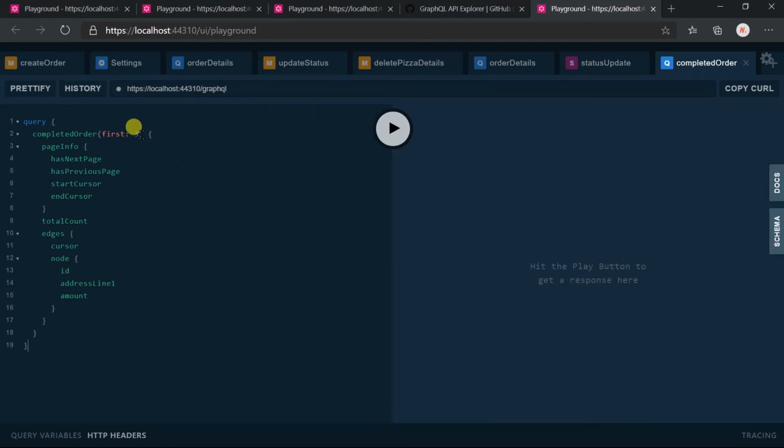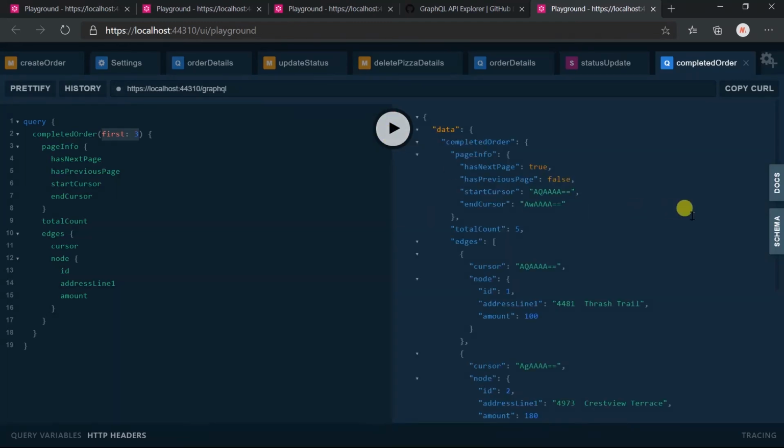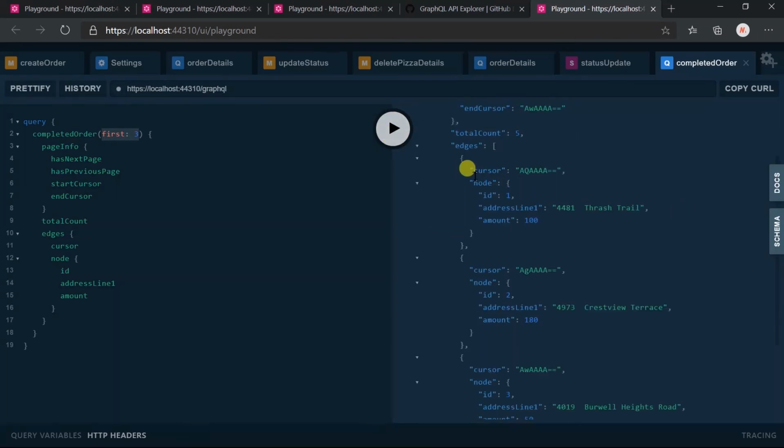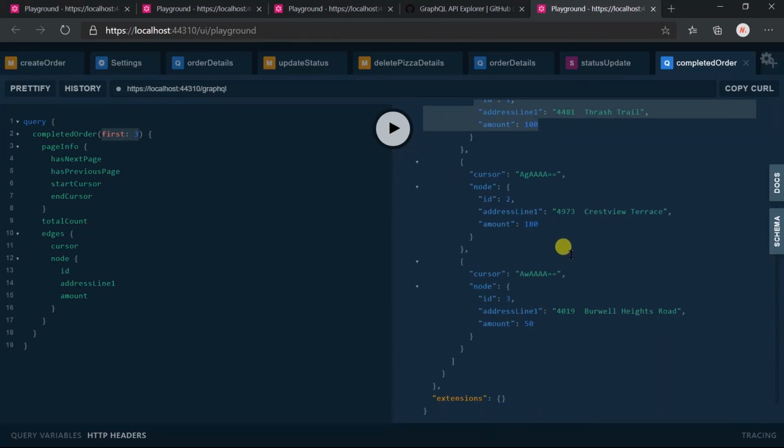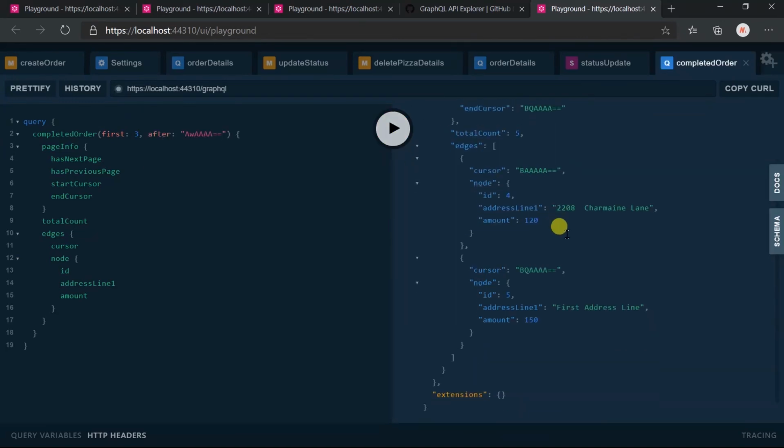Currently, we are just obtaining the first three nodes. Here we got the cursor value as well as the specified fields in the node. Copy this cursor value and pass the same value in the after parameter. Here we got the result after that node. Great. We got the result as per the expectation.